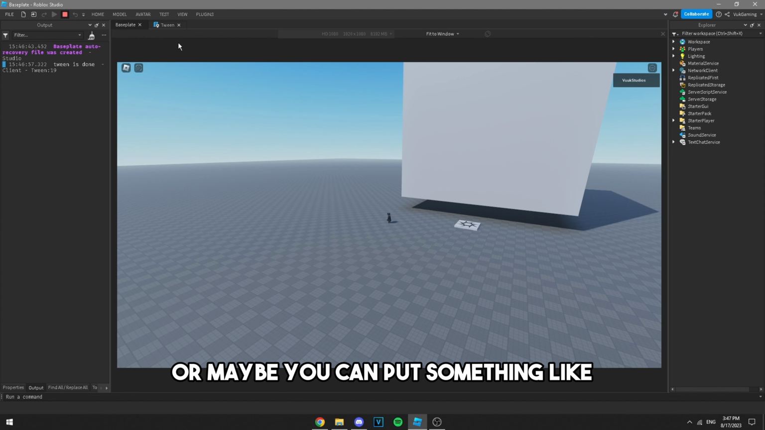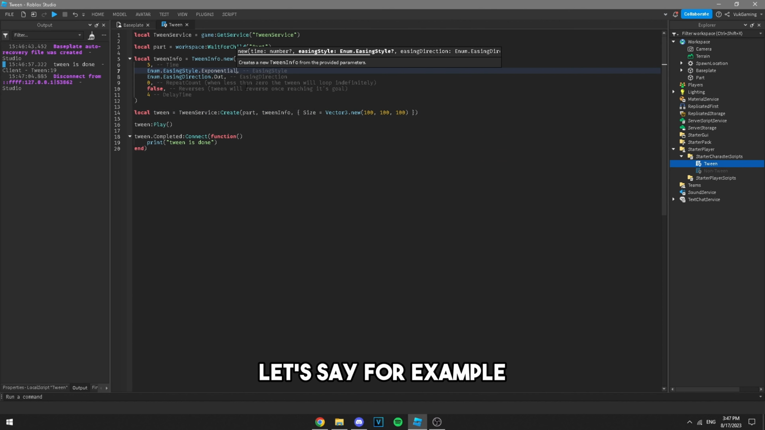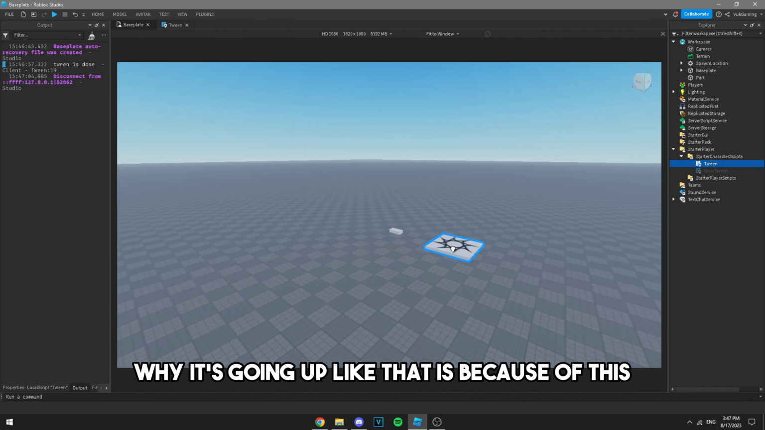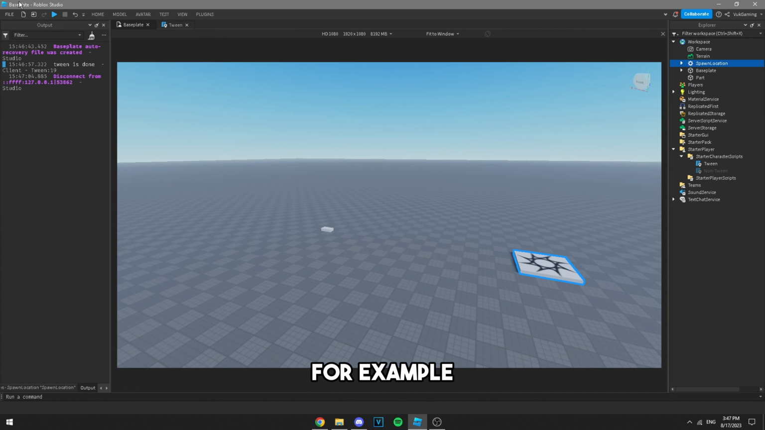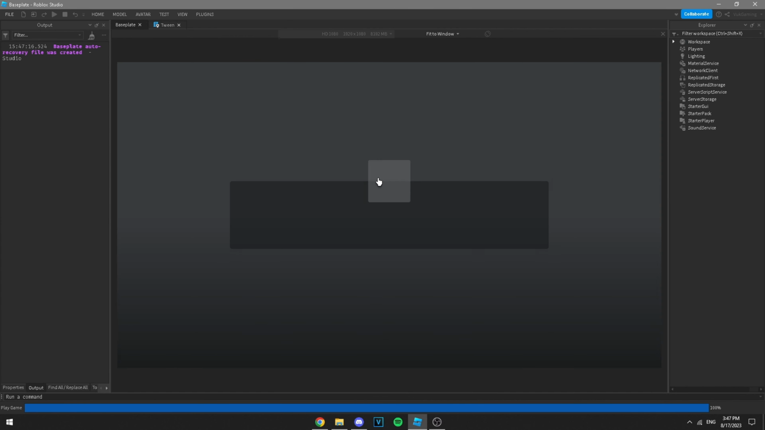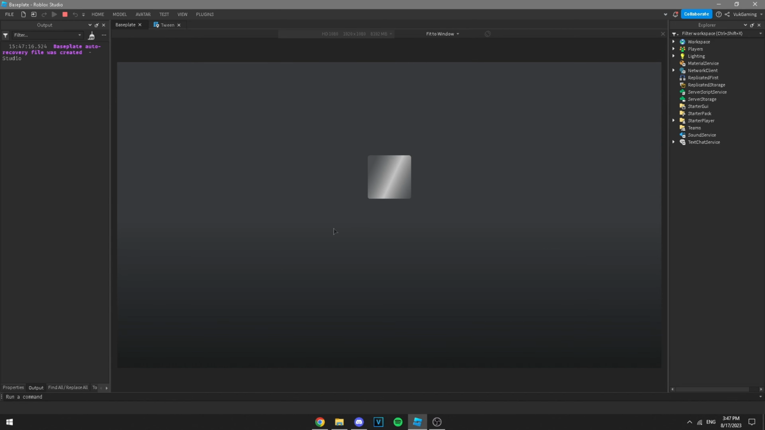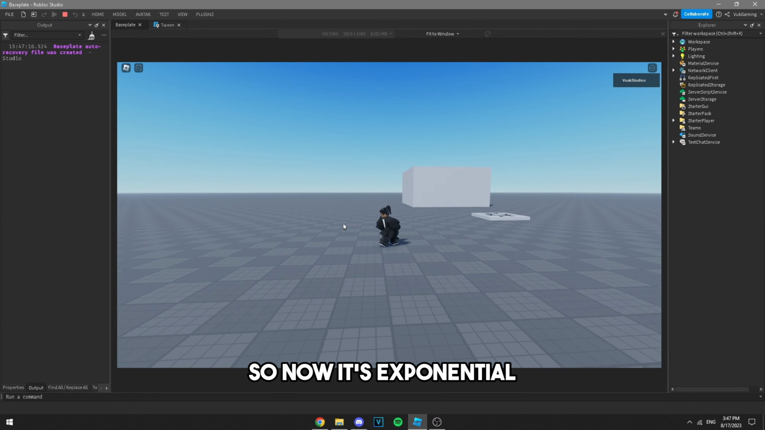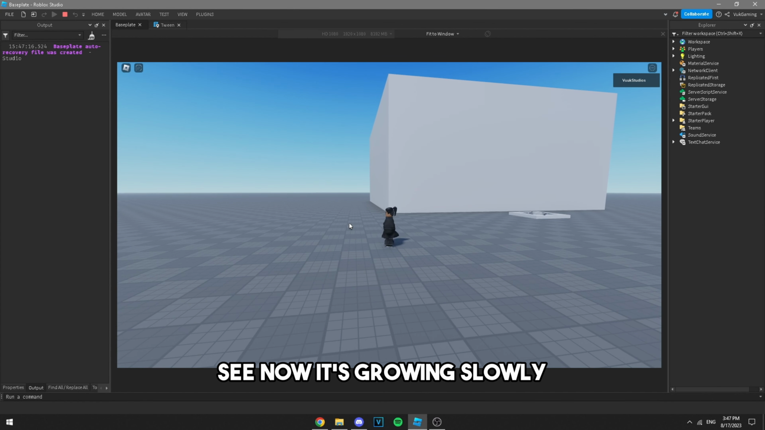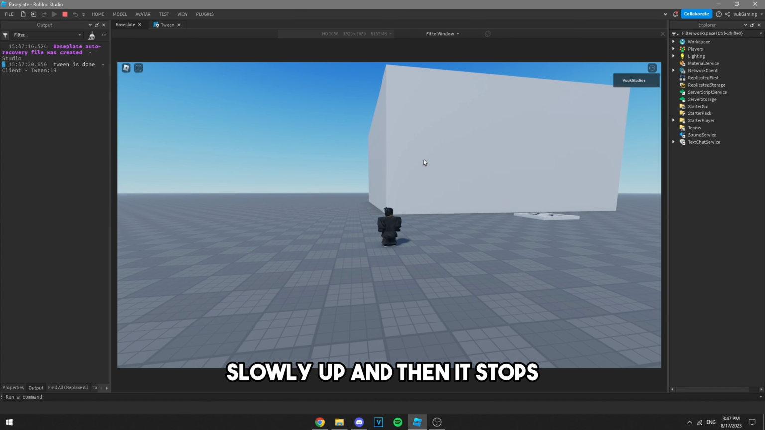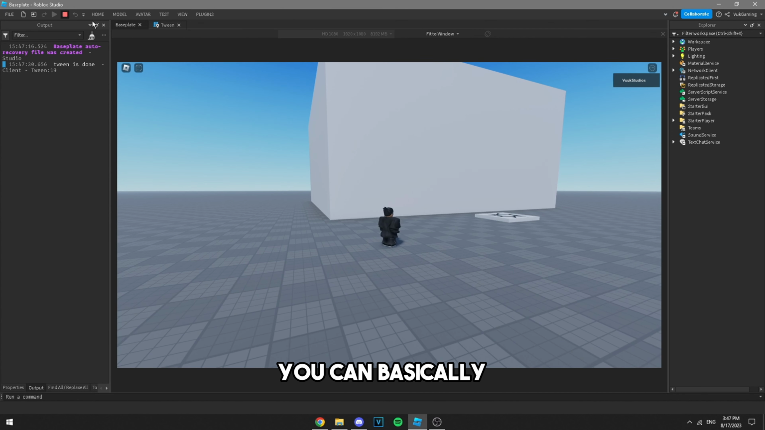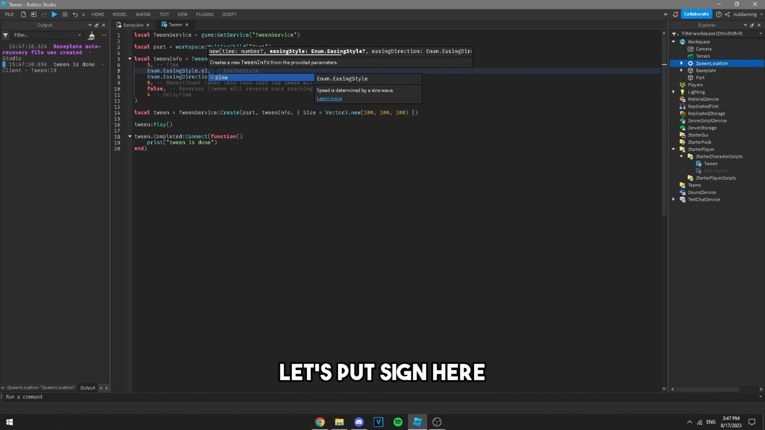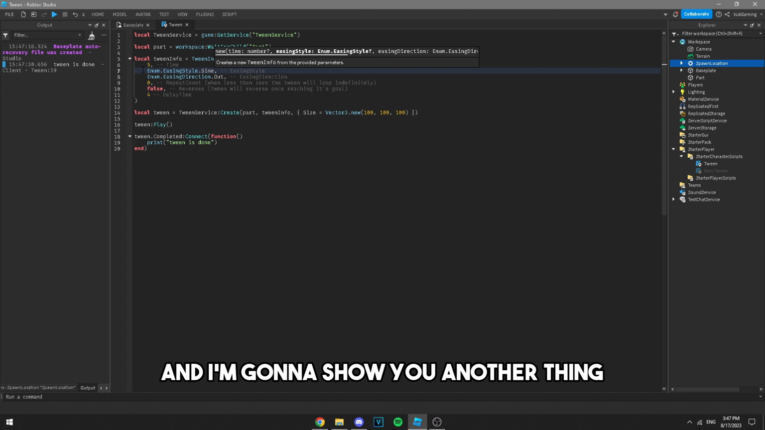Or maybe you could put something like, for example, exponential. By the way, the reason why it's going up like that is because of this. If we move this, for example, it should be good. So let's see. So now it's exponential. See? Now it's growing slowly, slowly up, and then it stops. You can basically, as I said again, play around with these easing styles. Let's put sine here, and I'm going to show you another thing.